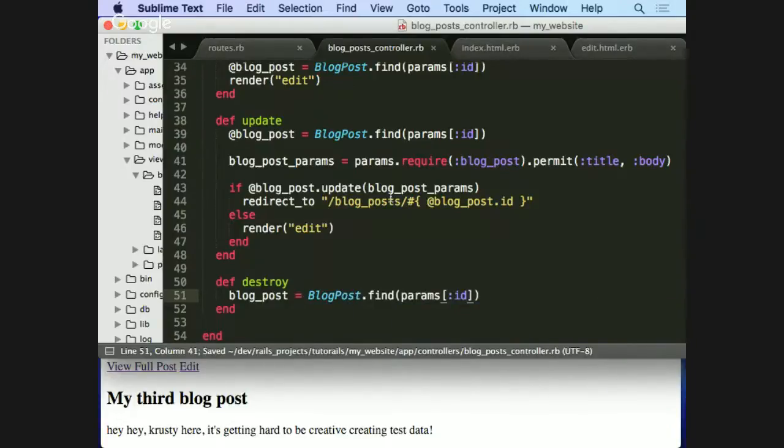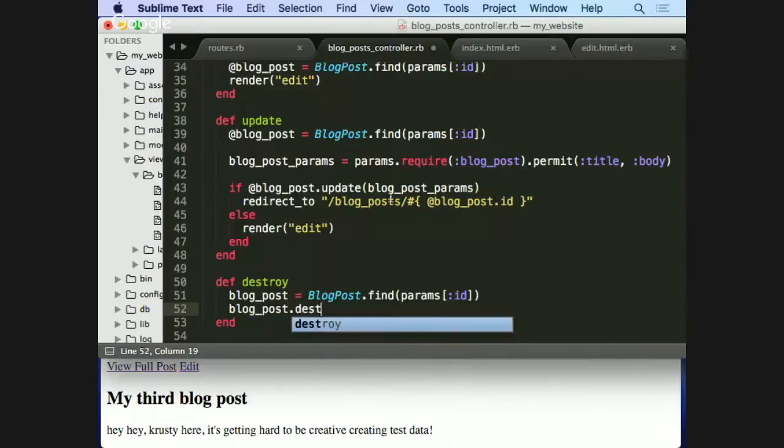Remember, params ID is coming from the URL. Blog post has a static method called .find, or a class level method called .find. It's going to grab a blog post from the database, load it up into a blog post object, and assign it to wherever you assign the variable to. Okay. Then active record has a method called .destroy, which is going to send a command to the database to destroy that blog post.